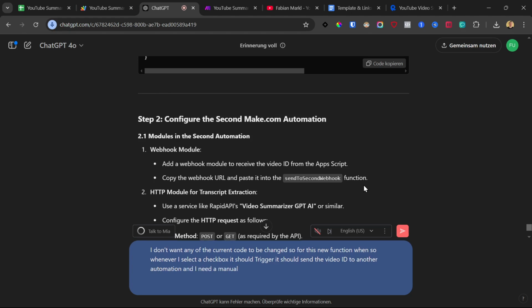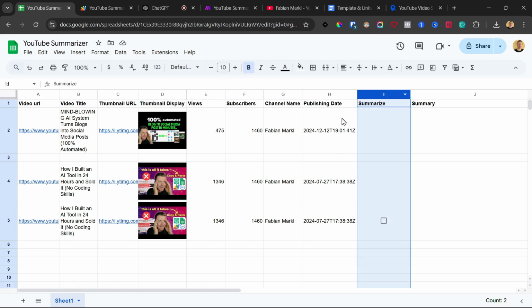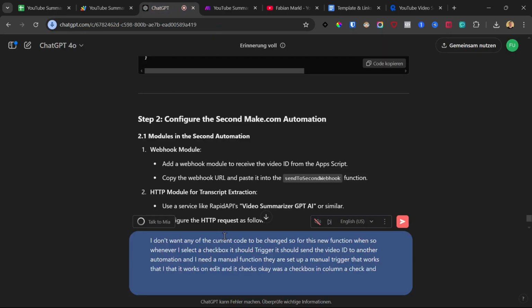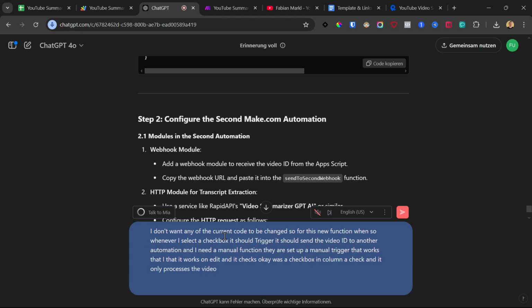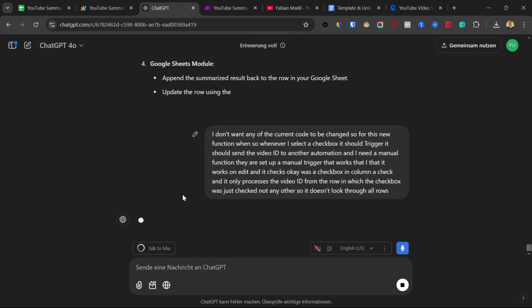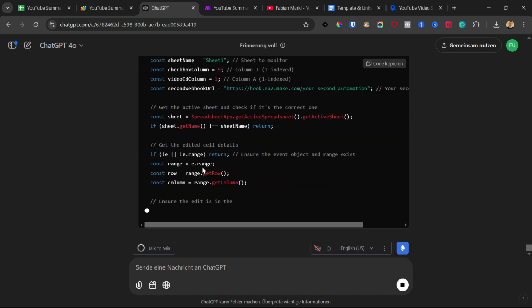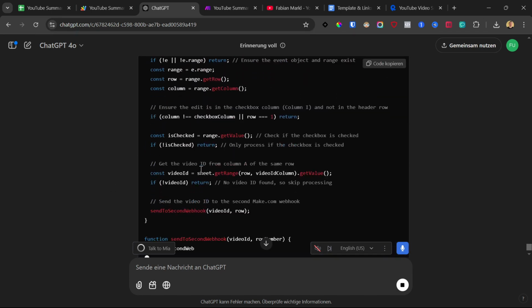And I need a manual function where I set up a manual trigger that works on edit, and it checks, okay, was a checkbox in column A checked? And it only processes the video ID from the row in which the checkbox was just checked, not any other, so it doesn't loop through all rows. So now let's see what it gives me as a code. So I have a new function now, which is what I want.